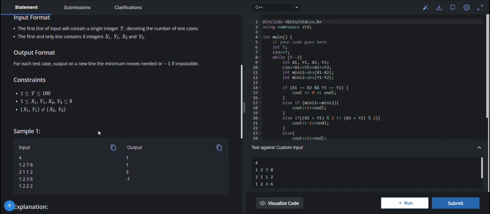So in the case of the same diagonal, the answer is 1. In the case of different colors, it can't move from black to white or from white to black, so in that case we will check the parity.